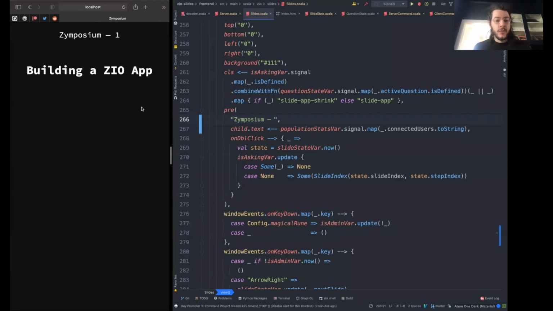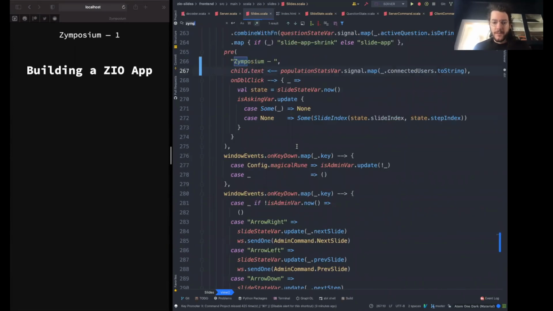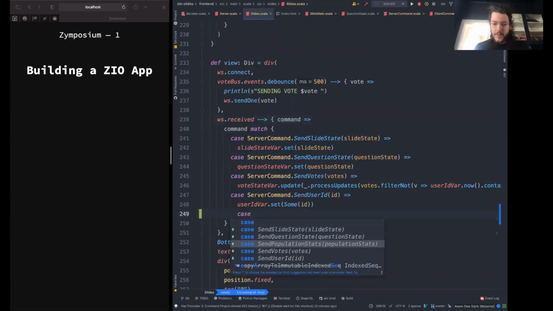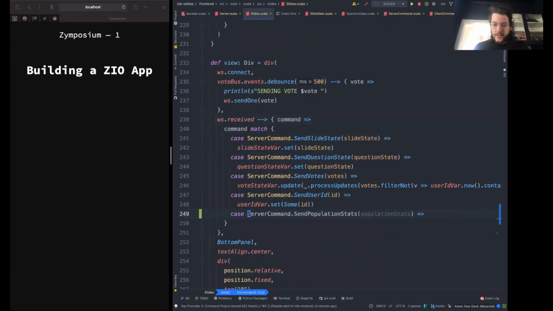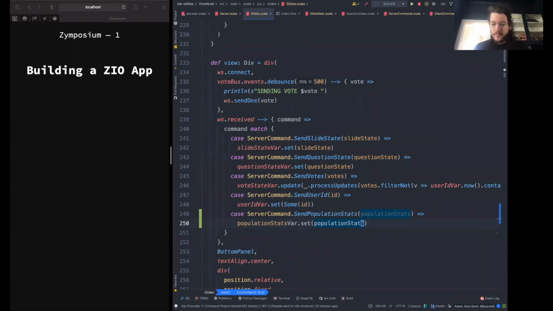So the idea is if now I were to join with a second user that this number would increment. Well, first things first, let's go to where we interpret the commands. So on received, we're going to now have to case match on this SendPopulationStats, which is quite simple to implement. We just take our population stats var and then set it to the one that we received from the server, which we're going to trust more than our local redundant duplicate, which is just fine.